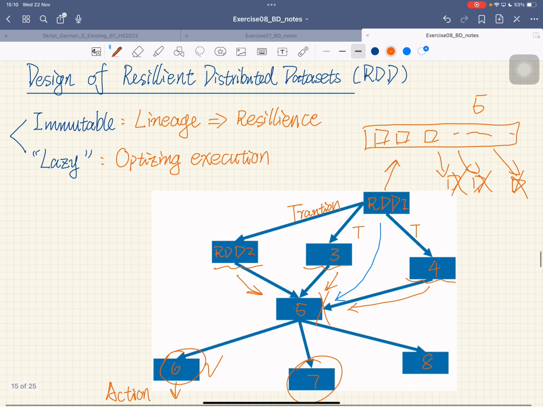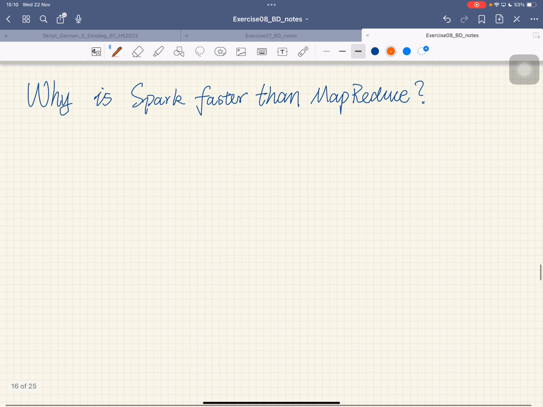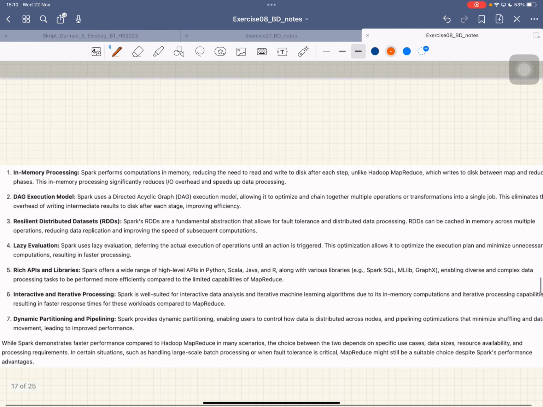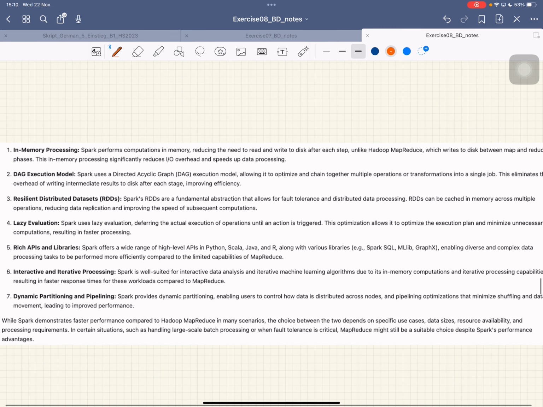Moving on. Given the time, as for why Spark is much faster than MapReduce, I will not go into detail. I've provided some answers in terms of in-memory processing, the old school techniques employed from Dremel all the way to Spark, the DAG's execution, resilient RDDs, lazy evaluation, and more APIs and libraries. Take a look at it offline when you have time.